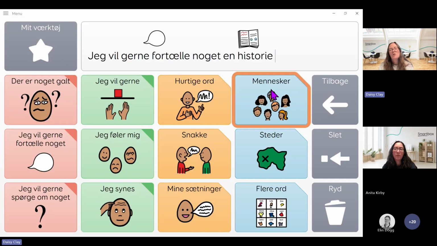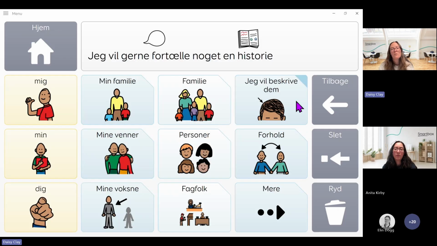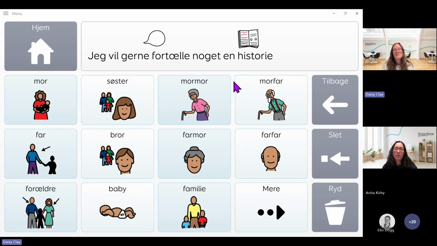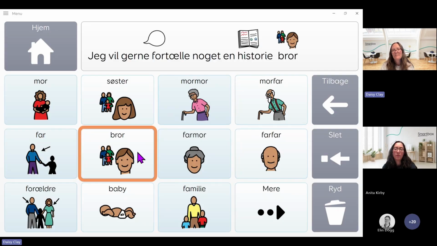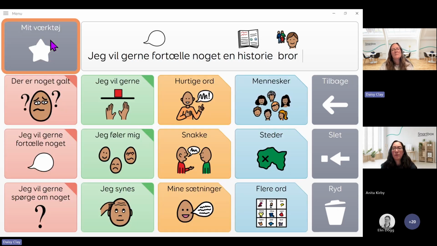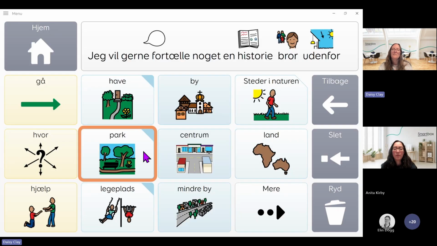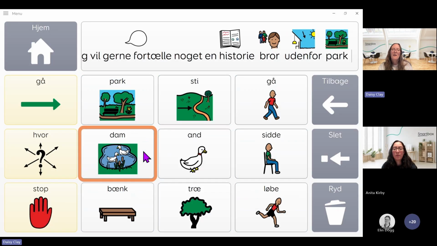So let's go to the people grid. So who is in the story? Someone in your family. And then maybe the AAC user might choose. Okay, so now I know when I'm editing that grid, I'm going to put in, okay, it was your brother, and where did you go? And you can go to places. And they might choose somewhere outside. Udenfor. Park. And they went to the park.